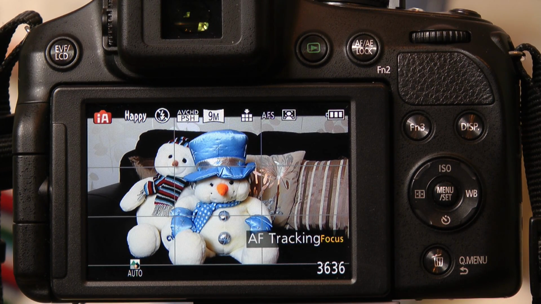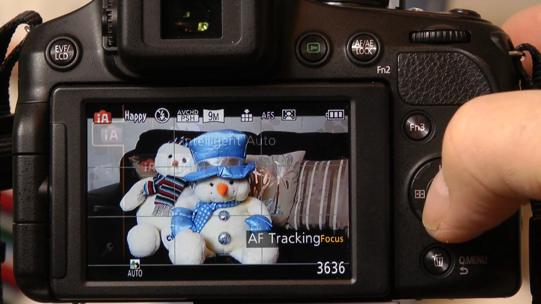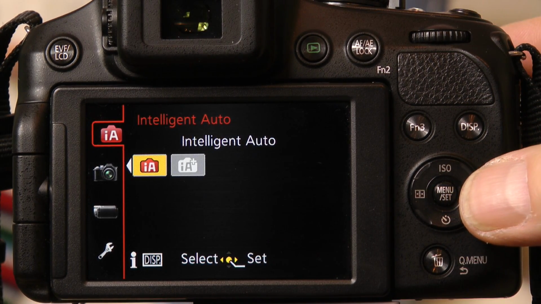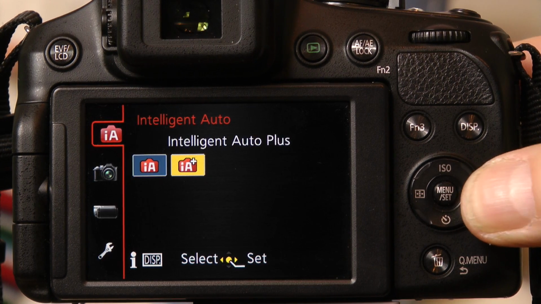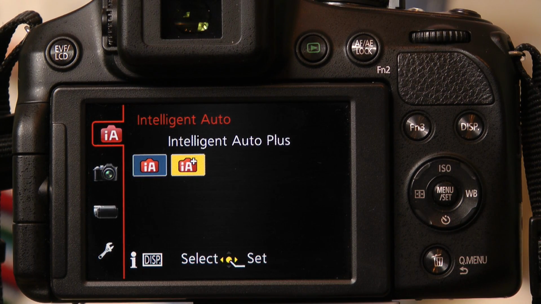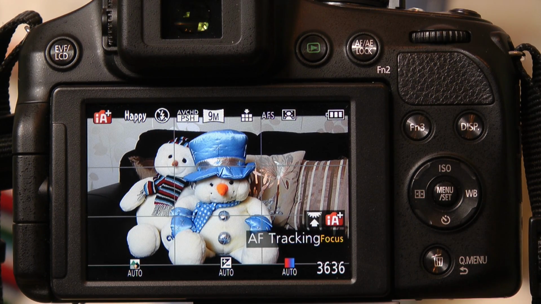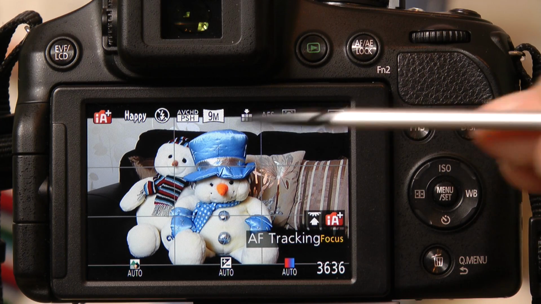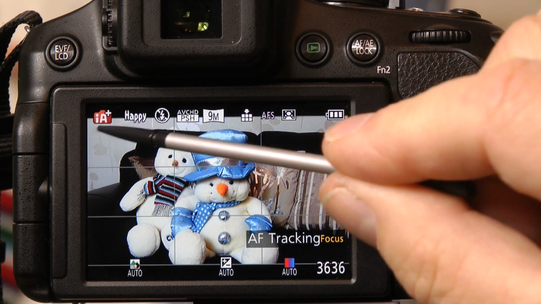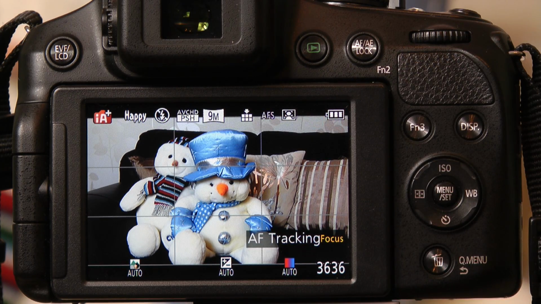Let's now look at the new mode introduced with this camera, the Intelligent Auto Plus mode. To access that, we of course go into the menu set and cursor over to the Intelligent Auto Plus option within the Intelligent Auto tab dialog, select the Intelligent Auto Plus and select using the menu set. You can now see the camera switch to an icon that says IA with a plus in the corner.